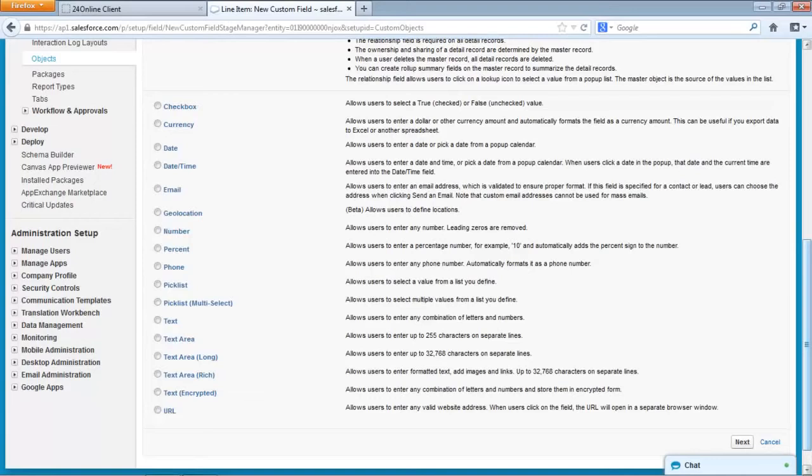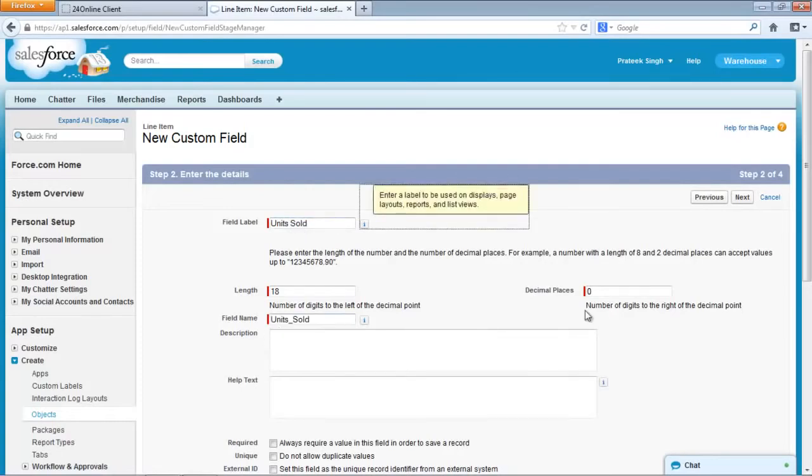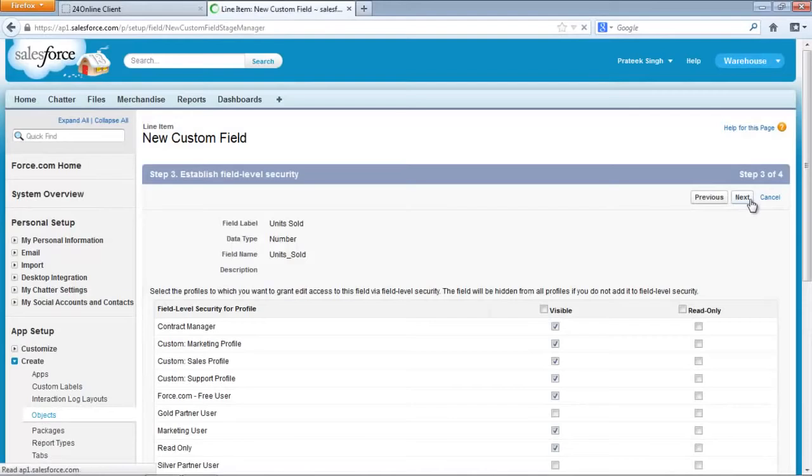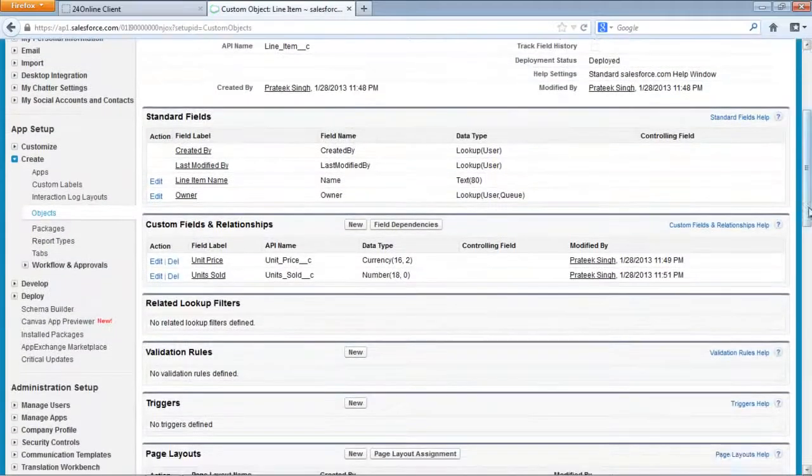So now we will create a new field called units sold. Let's make it a number, because it will be the number of units sold. When it is multiplied by the unit price, it will give you the total value. So let's name it units sold. When you click on tab, it automatically fills this field and appends an underscore to the name. Let's click on next. We quickly go through these steps because we have to go through them again and again when we create each and every field. So we have created unit price and number of units sold, and we can see here on this page at the bottom we have unit price and units sold.